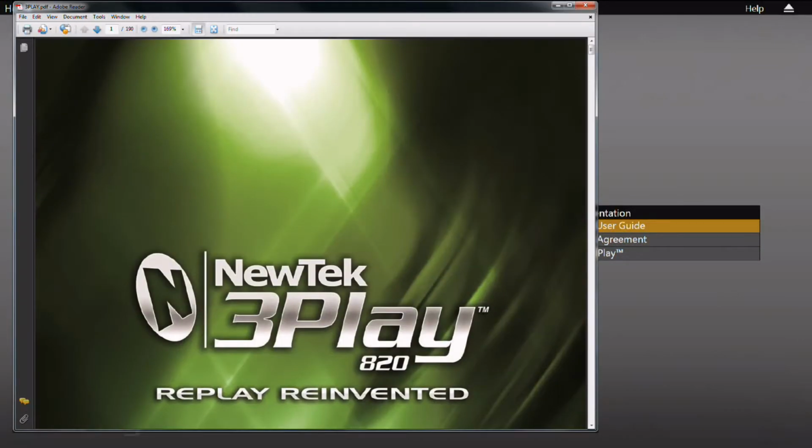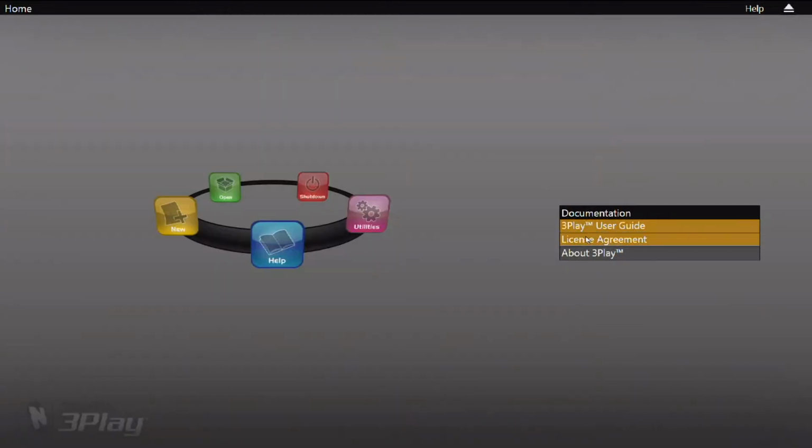The 3Play user guide is available as a searchable PDF file, and you can also print this if you want a hard copy outside of the system. You also have access to the license agreement and the about information for the 3Play system.